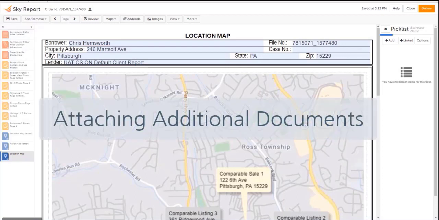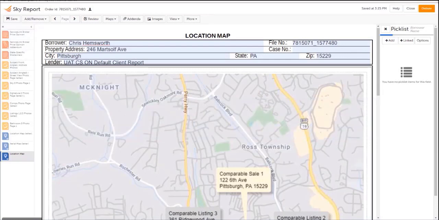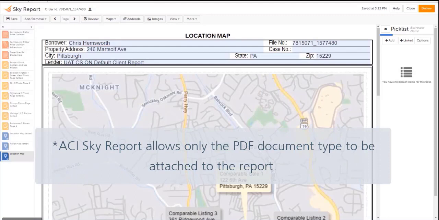Attaching additional documents. Including supporting documents in your report, for example, MLS sheets, tax records, comp farm lists, plat maps, etc., is very helpful to our clients in understanding as much detail as possible about the subject property. In addition to attaching documents within the Exos app, ACI Sky Report allows you to add documents with just a couple of clicks. An item to note, ACI Sky Report only allows PDF document types to be attached to the report. Before attaching a document, make sure it is saved as a PDF document type on your computer.